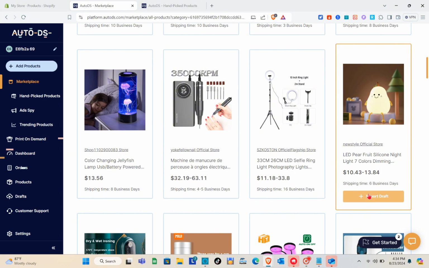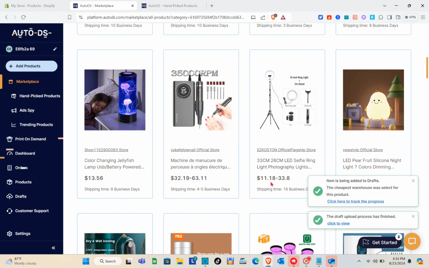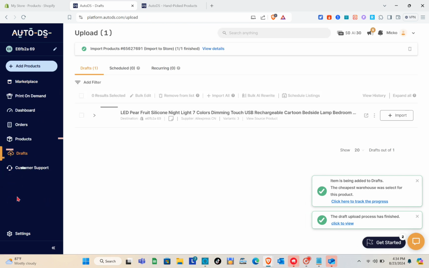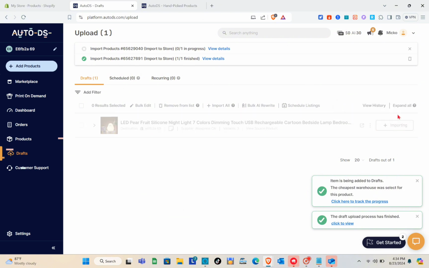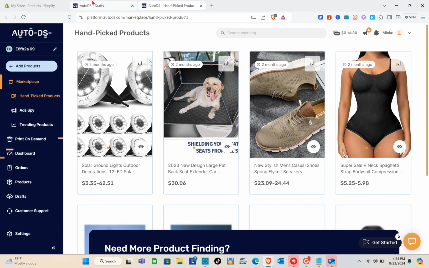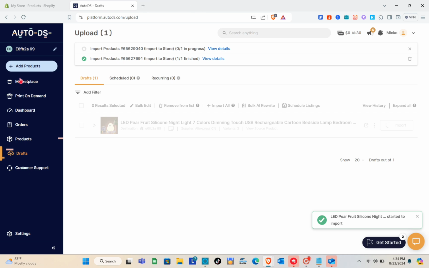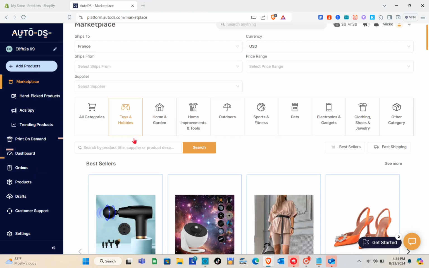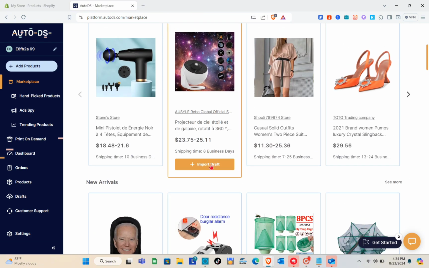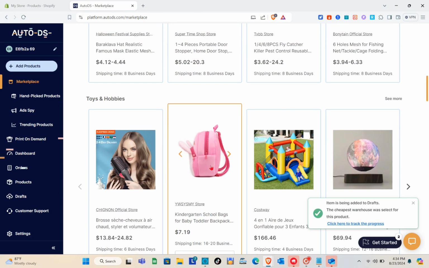Let me just import this once again. And then let us check it in our drafts. So here is the product. After that, you just have to simply click on import. And if you want to save time, you can add as many products to your import list first before importing them to your Shopify store. Let me just show you.